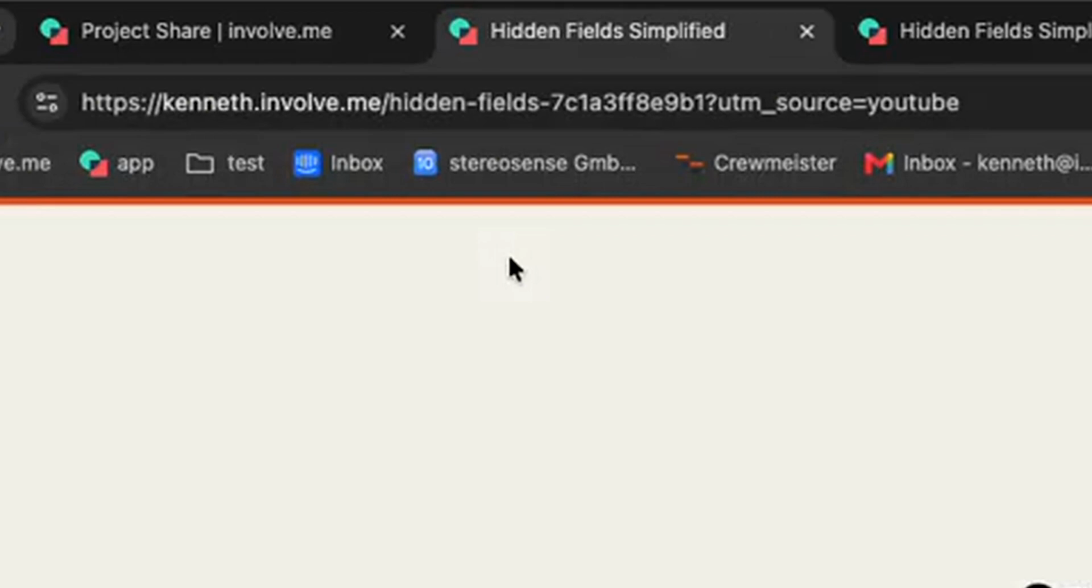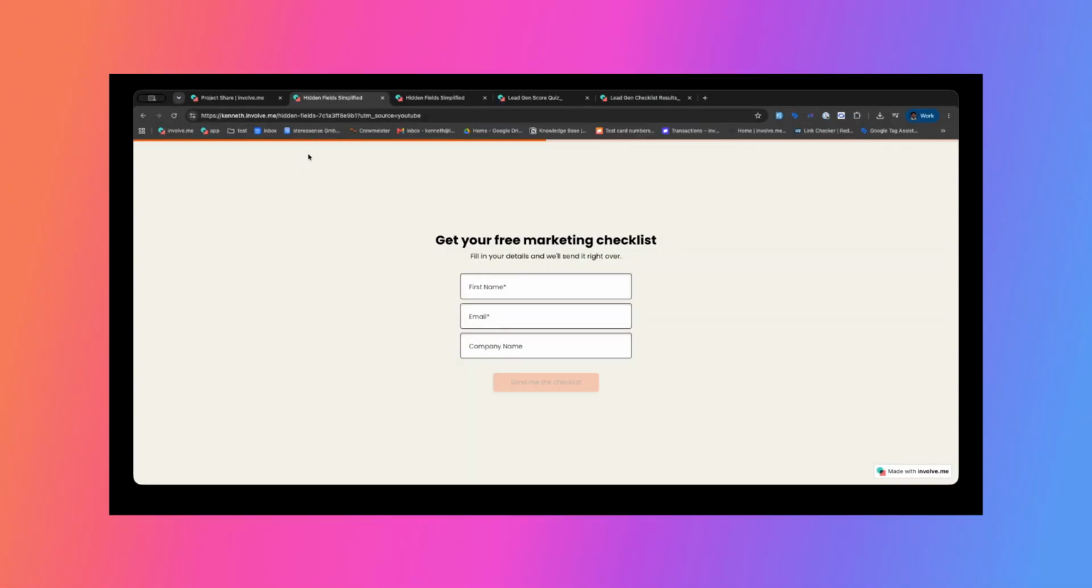The page loads completely normal. The contact field, first name, email, company name appears as expected. There is no sign of YouTube anywhere on the page. The visitor has no idea these values are being captured.